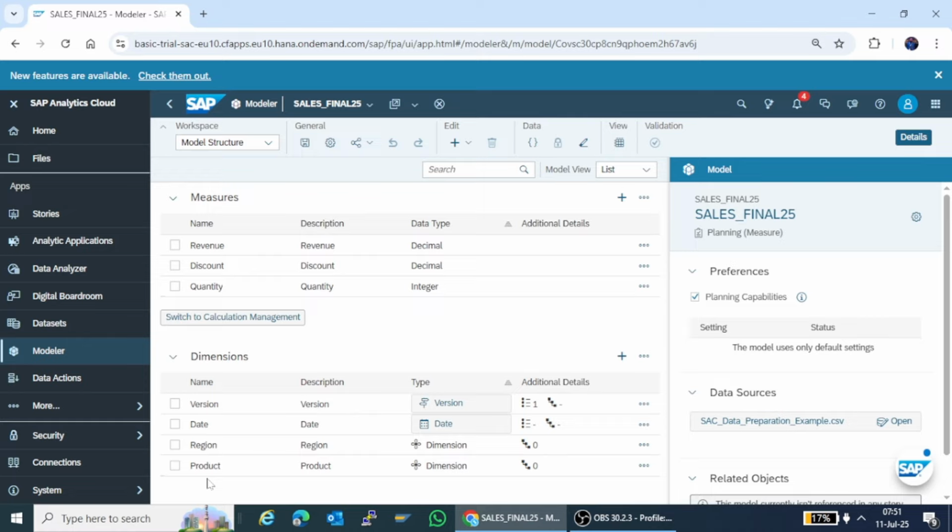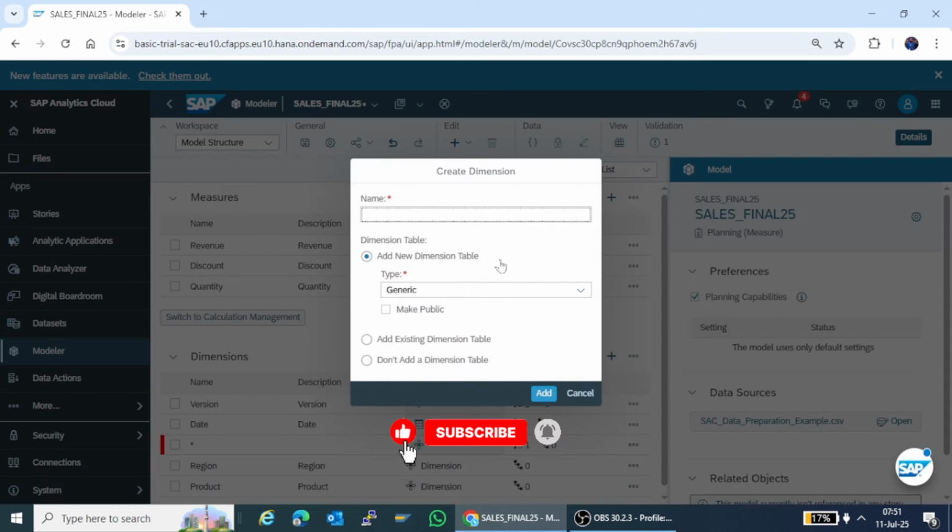So if we want to add a new dimension, we have to go to the plus option. Here it is. We have to click on the plus sign, and then give the name of the dimension. As you know, we already have the region dimension and the product dimension. So if we want to add a customer dimension also, let's add the customer ID, customer.